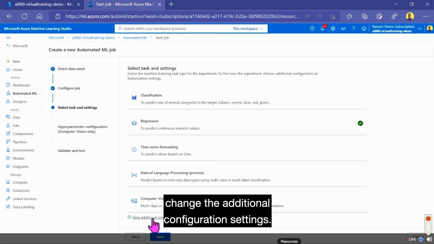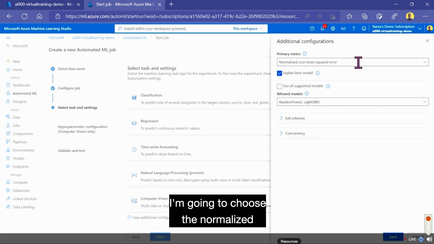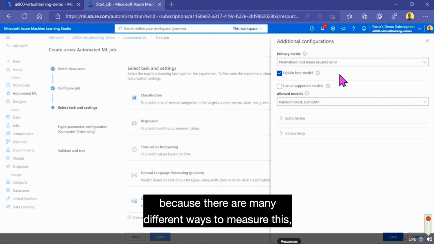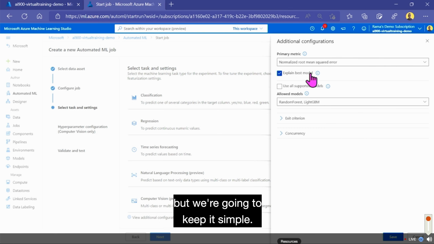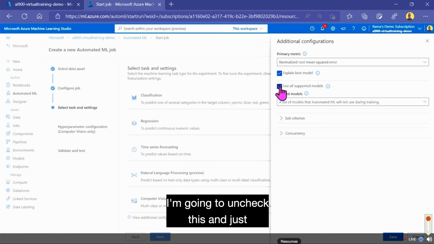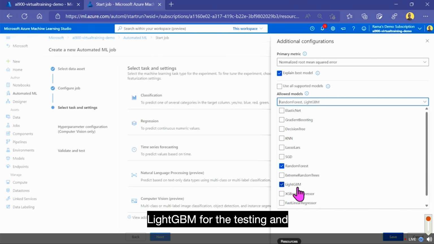I'm going to change the additional configuration settings. And for the primary metric, this is what is measuring how successful our model has been trained. So I'm going to choose the normalized root mean square error. We don't have to worry too much about the math because there are many different ways to measure this, but we're going to keep it simple. And you can use all the supported models to try and train your model, but I'm not going to do that. I don't have all the time. So I'm going to uncheck this and just select random forest and light GBM for testing and training this model.